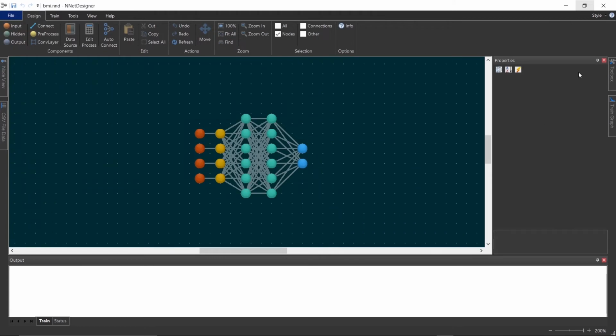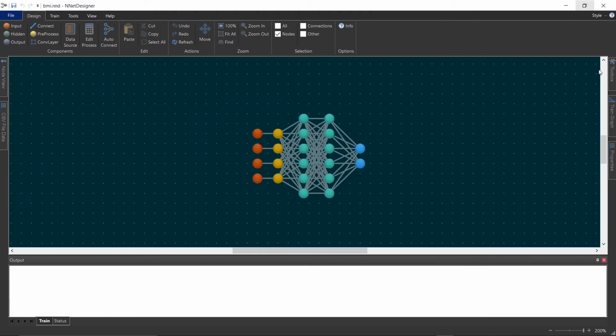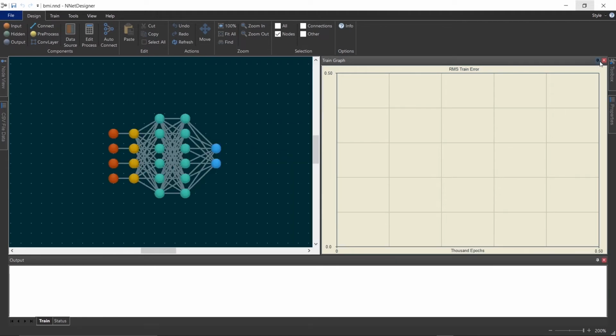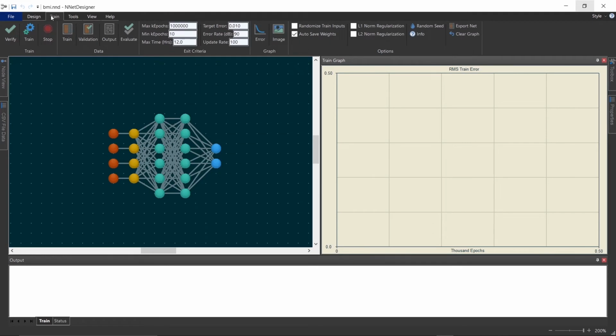Next, we'll unpin the Properties tab and select and pin the Train Graph tab. We're now ready to train. After selecting the Train tab, it's a good idea to randomize inputs, so we'll verify that selection is made. Then, we'll click on Verify to make sure the net is ready. The Output tab shows that net verification is completed. We can now start training by clicking the gears to train.